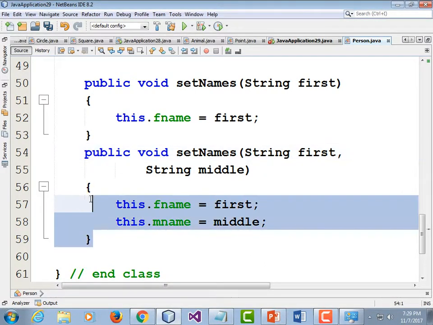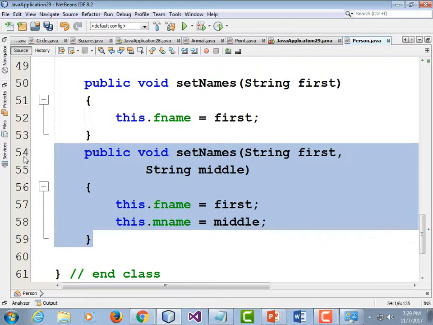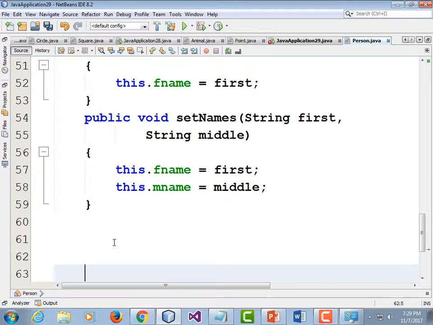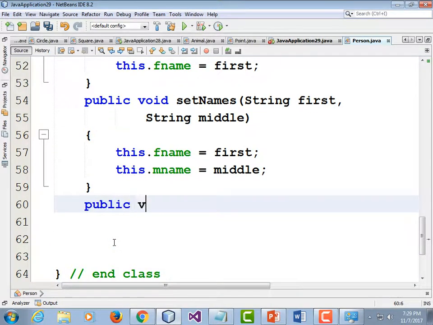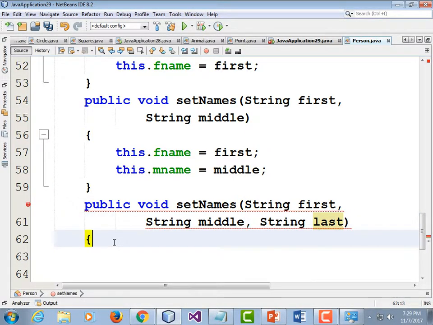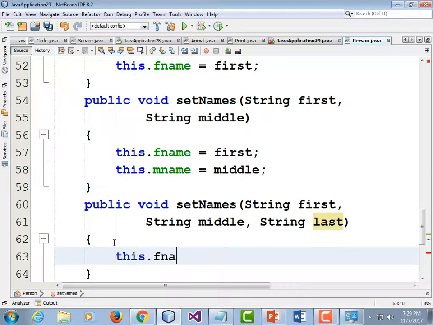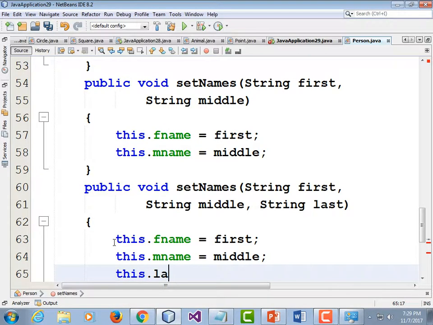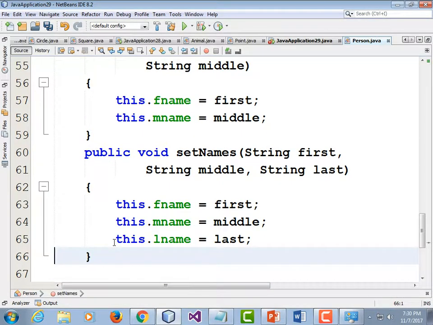So doing the third one, I could just copy this one and paste and modify, but I'll go ahead and type out the whole thing. Public void setNames, string first, string middle, string last, open brace. this.fname = first; this.mname = middle; and this.lname = last. So we have three different ways of setting the information.